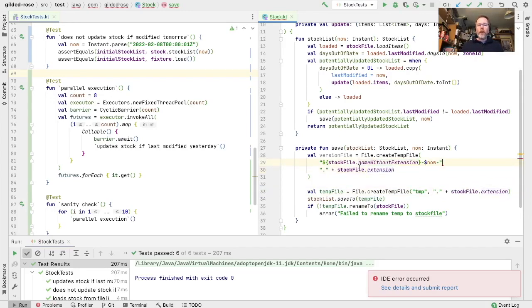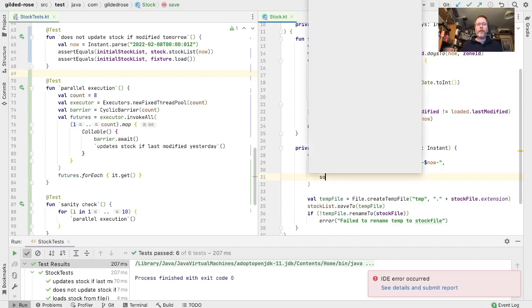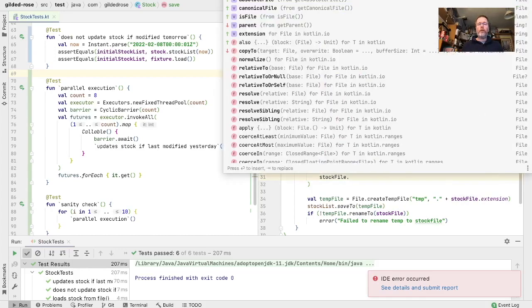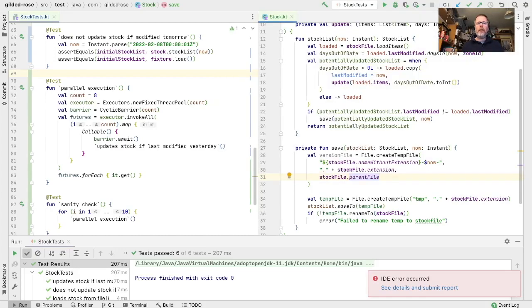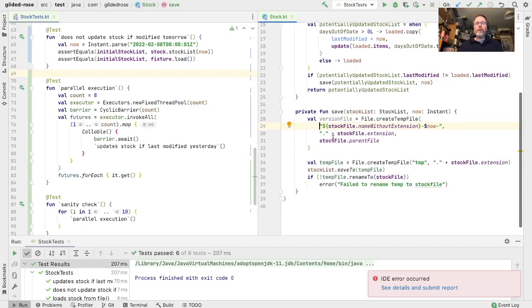And we will save that in the current directory of the stock file, which is another parameter to create temp file. So that is stock file dot parent file. And here you see we'd like there to be some name parameters, but this is a Java API, and so we don't have access to parameter names. So what should we do? Well, we'll save, in fact, to this version file.